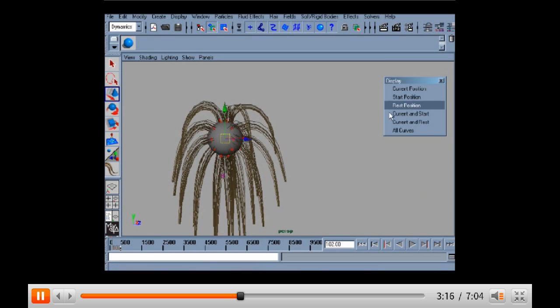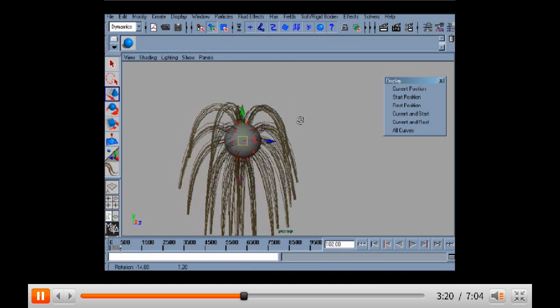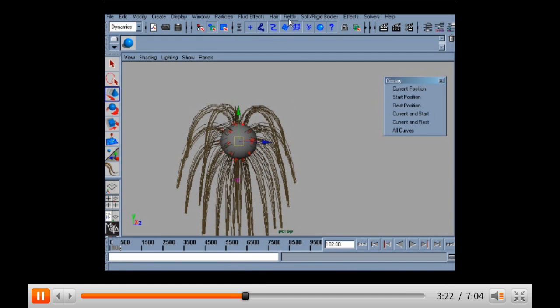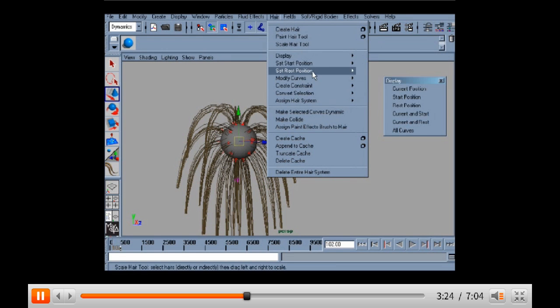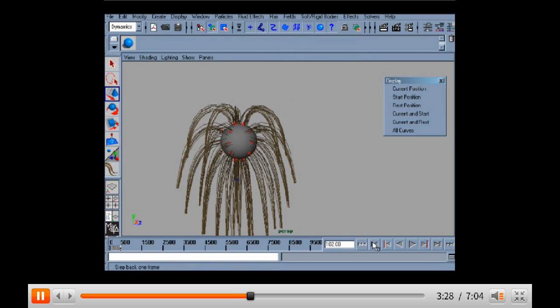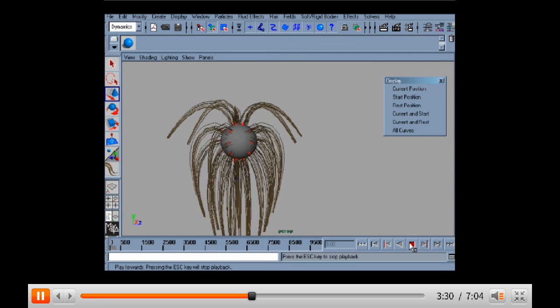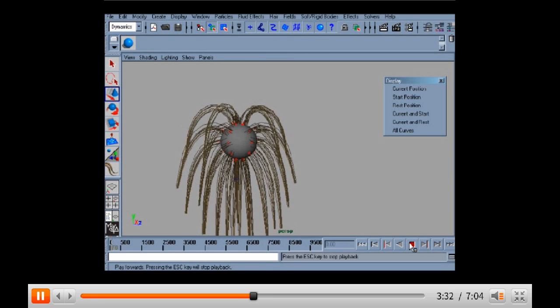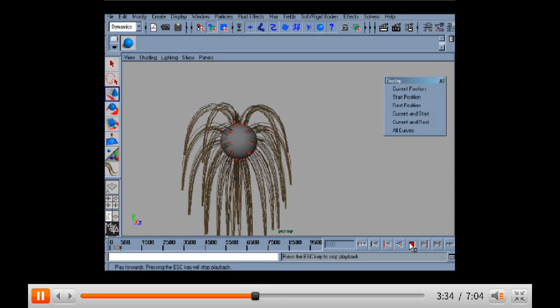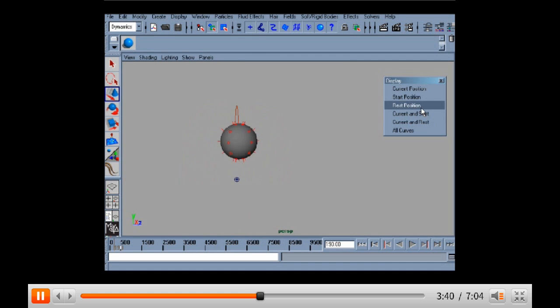So what is the rest position and what does that mean? Well, let's make a rest position. We'll go up here to our hair, set rest position from start. And we'll play this back. Okay. Now, doesn't look like much changed. But take a look. Actually, I just had one curve selected. Let me go back.